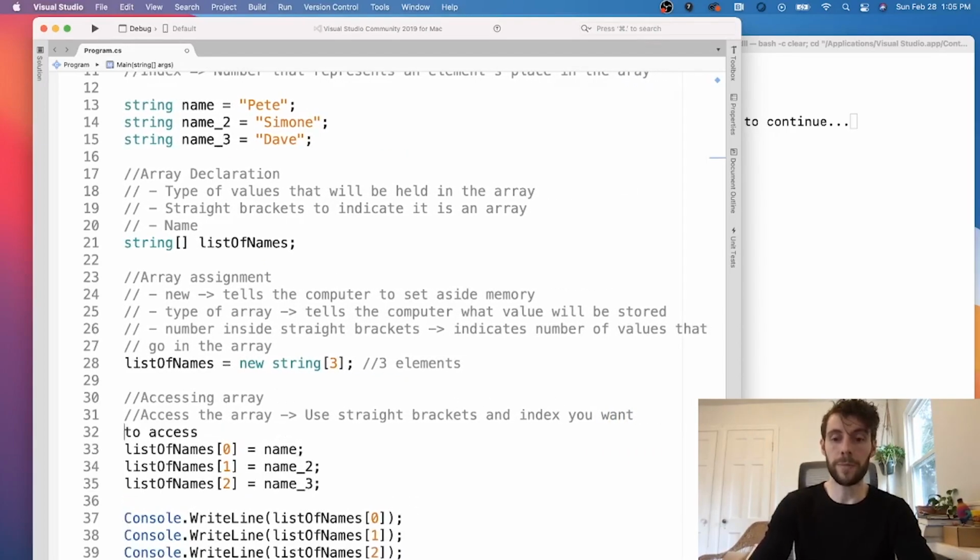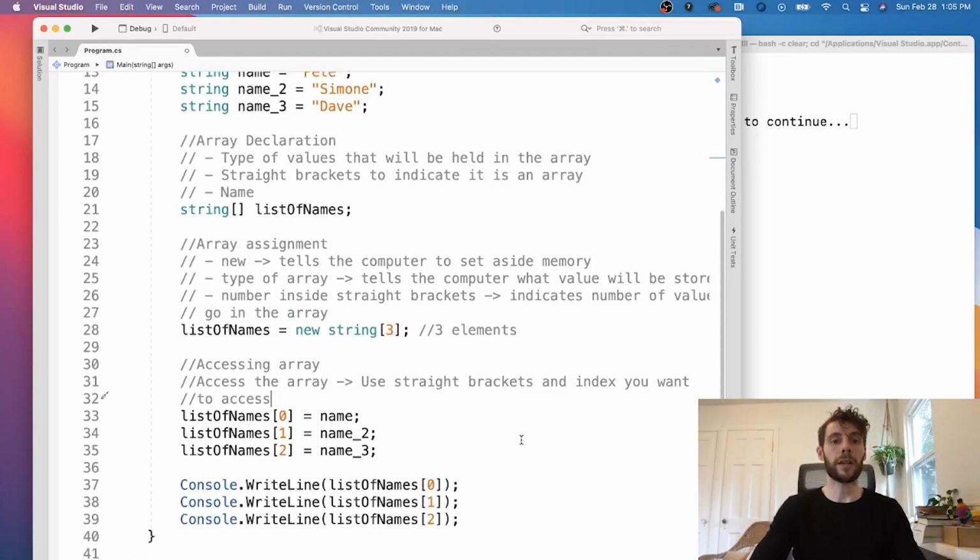And I'll start a new line. All right. So there you have it. That is arrays in C#.